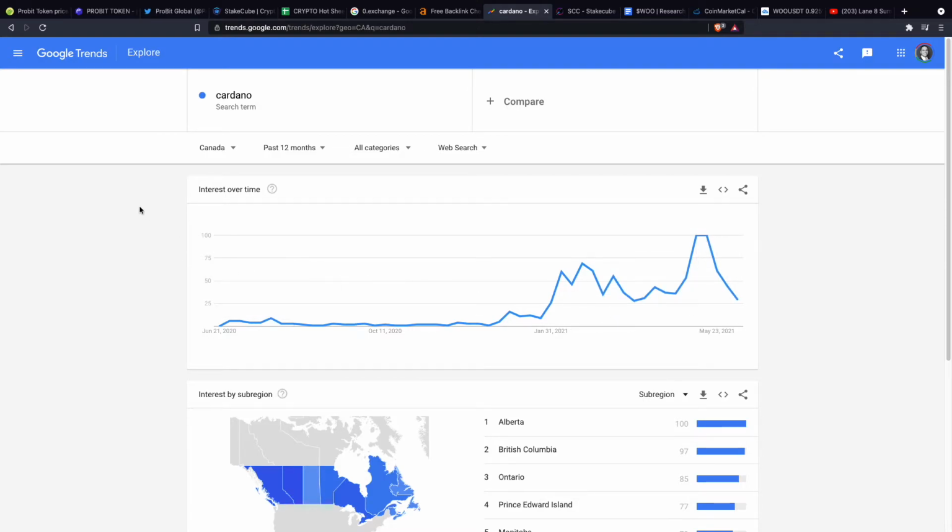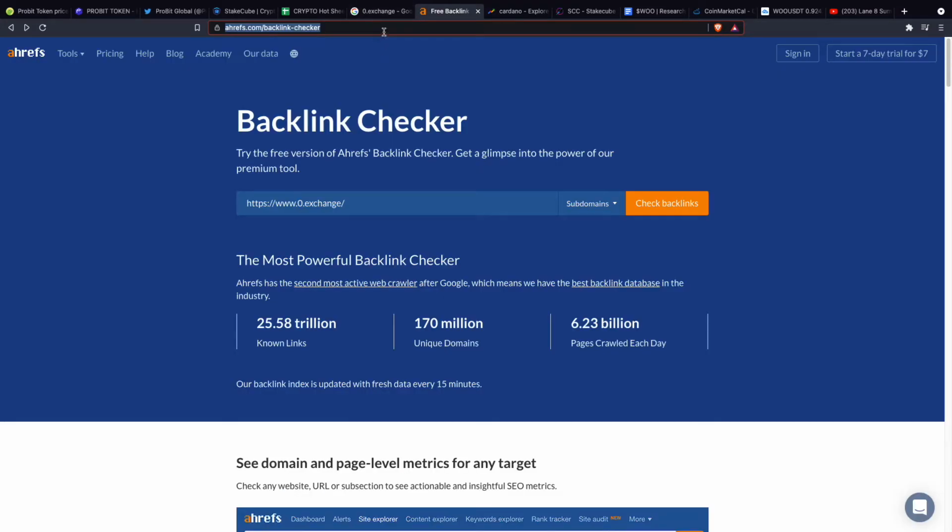But the idea is you want to search Google Trends. If you see a sudden spike, let's say it was a flat line, and then suddenly here in May and into June, it spiked like this. That means there's some really good press coming out for the company, or they're getting some good hype behind it. So that's always a good sign. What you can then do is go into Ahrefs. So this is the free version for the backlink checker. Put in the actual domain.